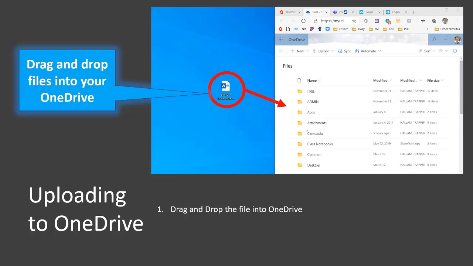If you would like to store the file in a folder in your OneDrive, you can drop the document on the folder or click that folder before you drag the file. Either way, you have now successfully uploaded and backed up a document to OneDrive.